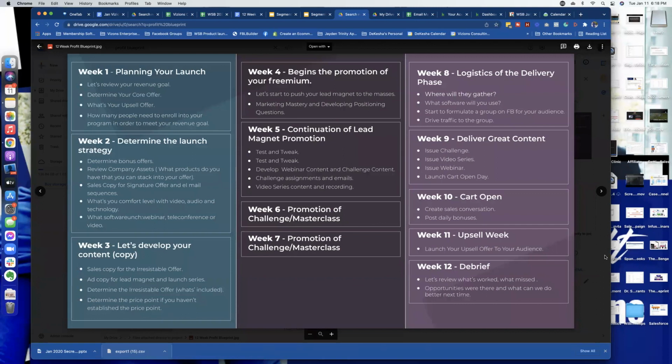Week number 2, we review company assets. What products do you have that you can put in a stack offer? We'll talk about that once I go deeper in detail. All the sales copy for your signature offer. I think I actually have a slide deck that I'll walk through and tell you what you need for week 2. And then what's your comfort level with video, audio, technology? Because here's where the technology starts, you start to set up different stuff. If you're going to do a challenge, you need to start setting up your Facebook groups and all that good stuff, right?